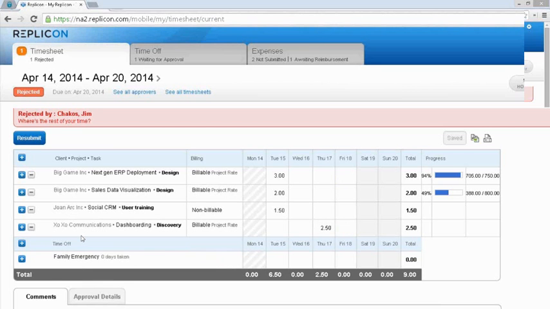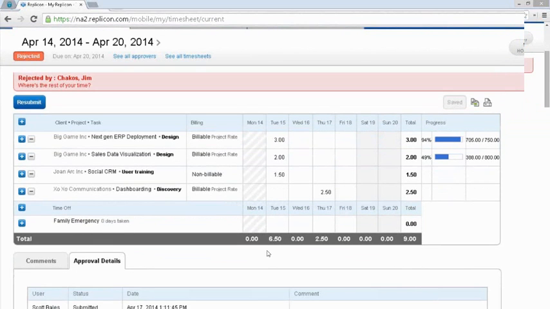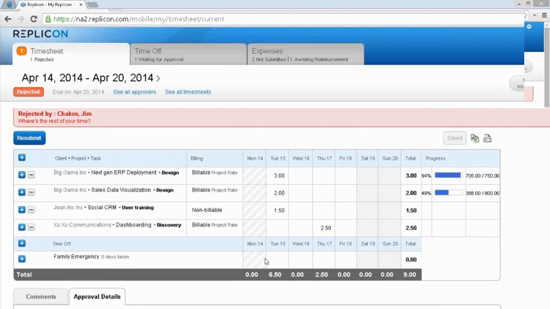If at any point in time I need to remember what the comments were from my manager, if they were more detailed, I could come back to the approval details and see those real time. So again, that information from the phone is real-time interface back to the web platform.